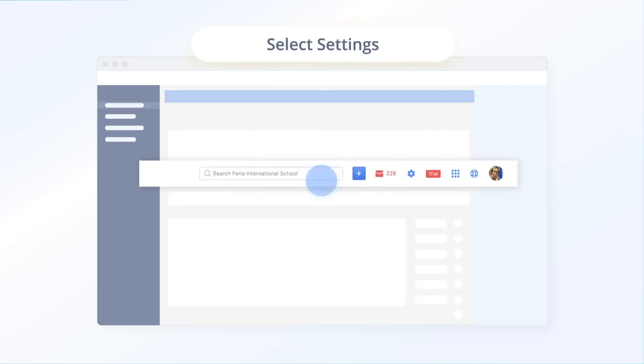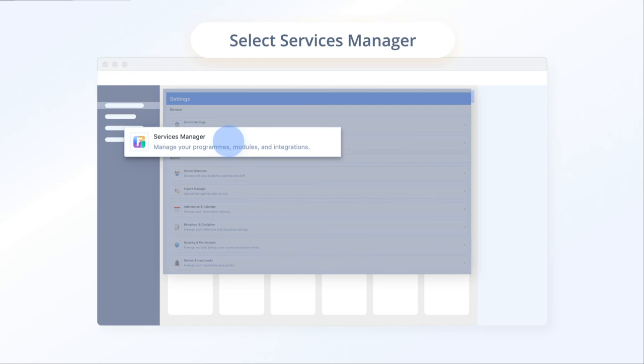To use this service, please ask your administrator to instantly enable it on Services Manager within the settings.